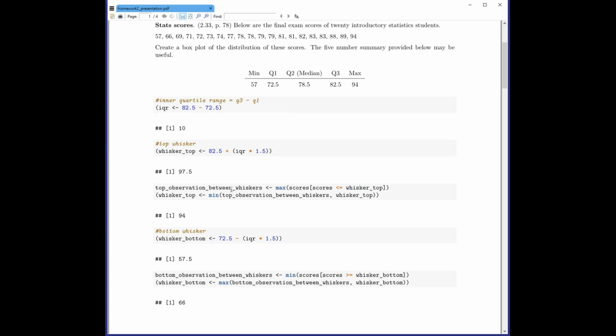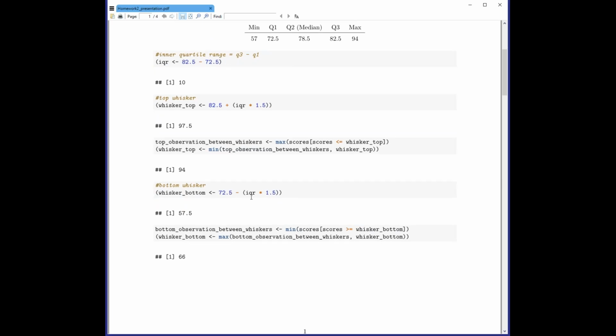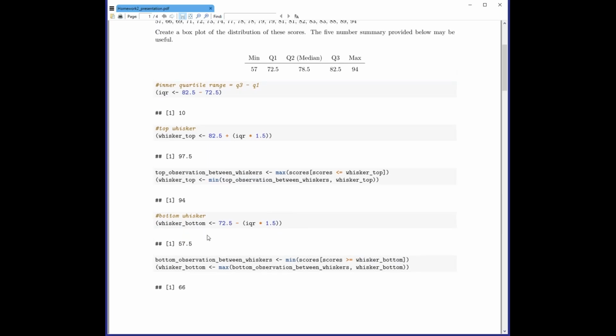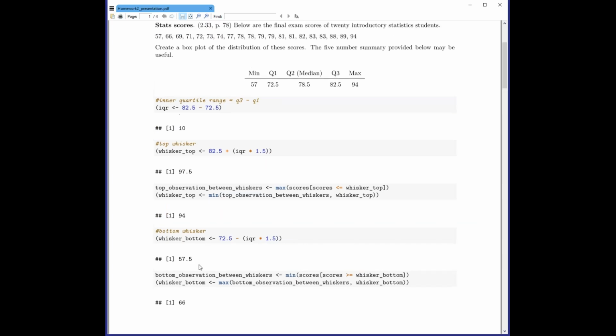And then we need to find the length of the whiskers, which is 1.5 times the interquartile range, which is 15. So the top range is 97.5, but the max value is 94. I put this together here to find the max value within the whisker range, which is 94. And then did something similar for the bottom, since the initial whisker bottom is 57.5, but that value is not there. So we have to find the next value that's within that range, which is 66.